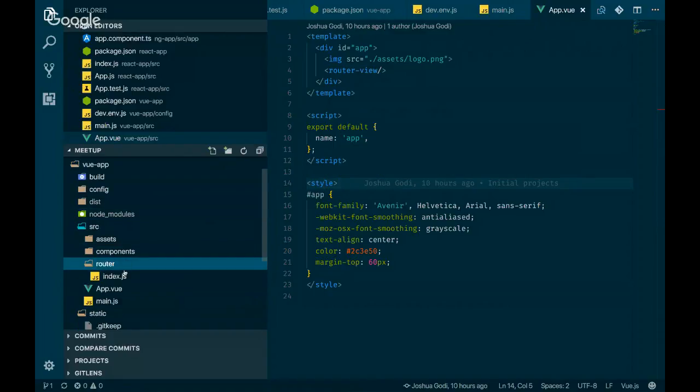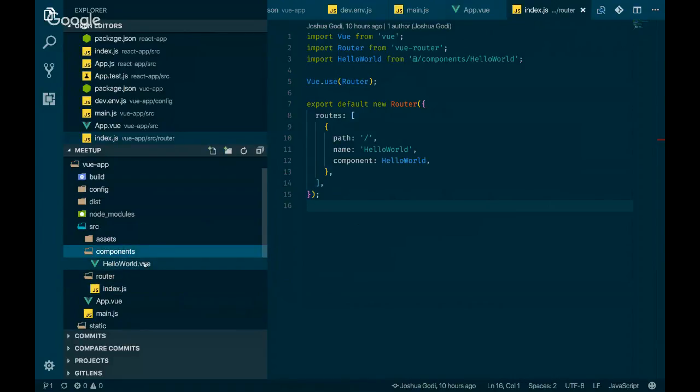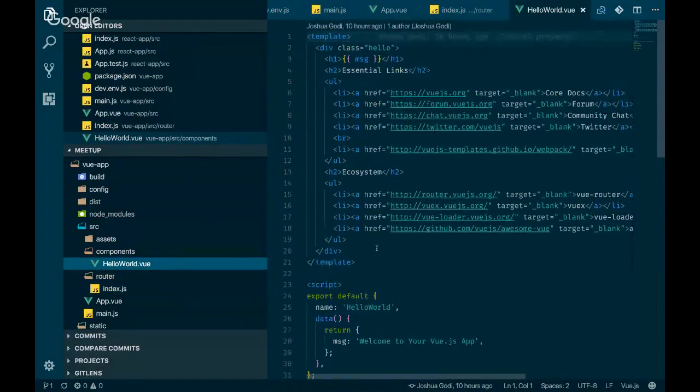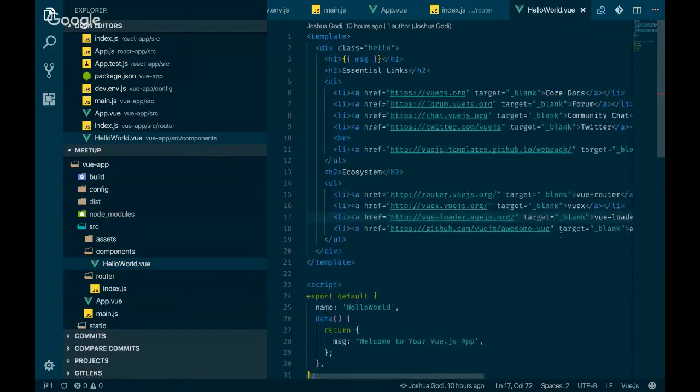And then it has our router set up, so it already set up a base path for hello world. But we'll get into the router here in a little bit. And then finally, it's rendering our hello world application since that was our default route in our router. Which our template has just a div where we have a whole bunch of links to basically all these add-ons that we can add to Vue to kind of make our application a lot better.